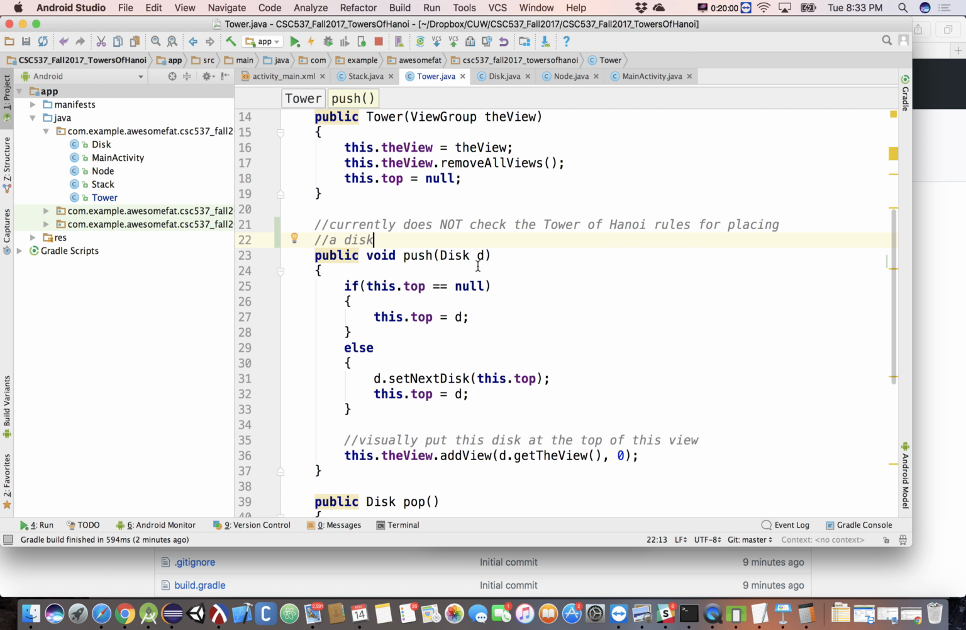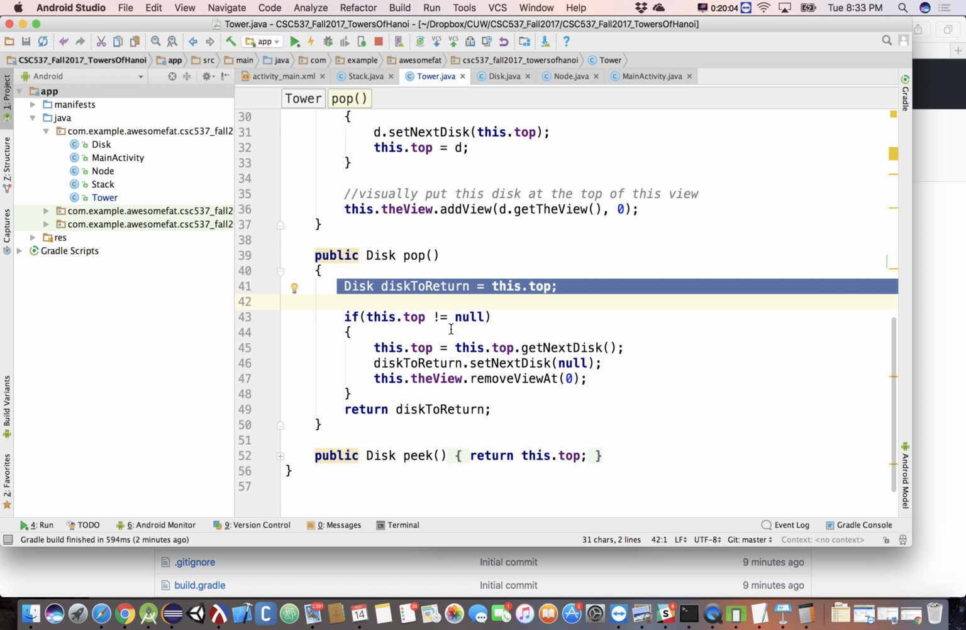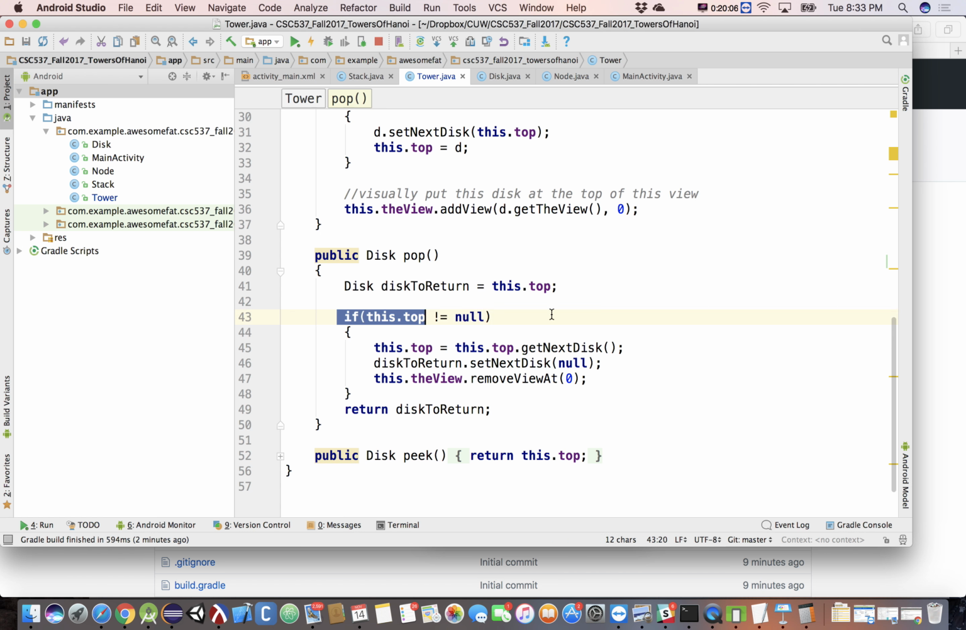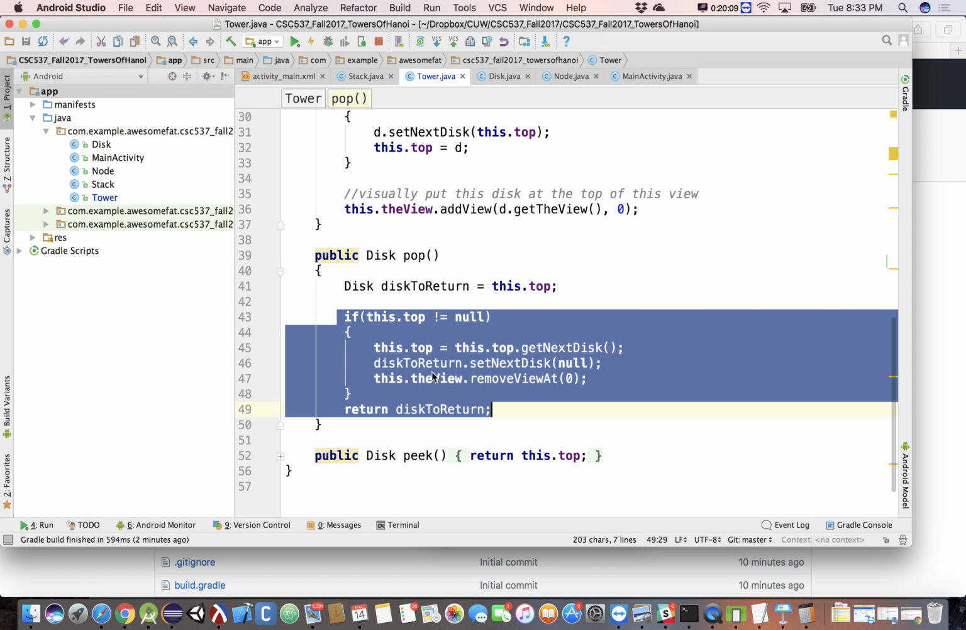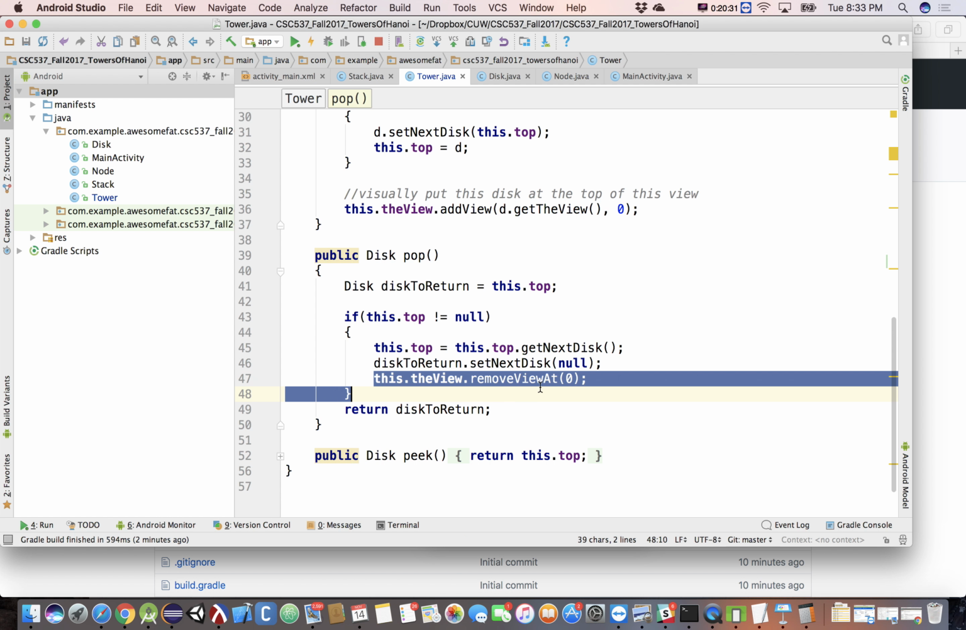Pop takes something off, and removes that view. So if top is not equal to null, we go ahead and grab the top. If it's not equal to null, we set tops to be the next disk in the list. Then we disconnect the disk to return, setting its next disk to null. And then we visually remove it.